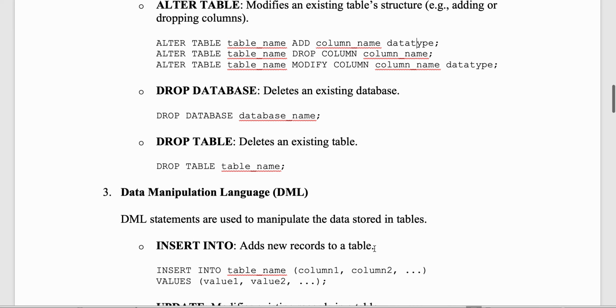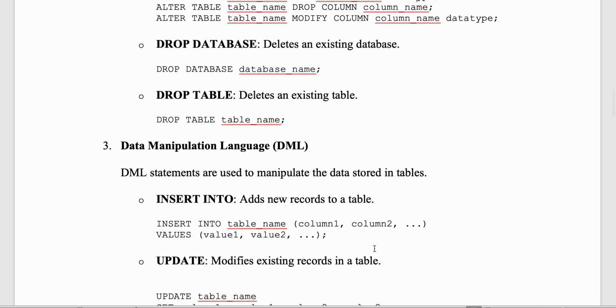Now comes data manipulation, DML. Data manipulation is basically for manipulating the data. It is the statement used to manipulate the data. Manipulate means if you want to insert your data, we will write INSERT INTO table name, and whatever the column you want to create, column name, value.